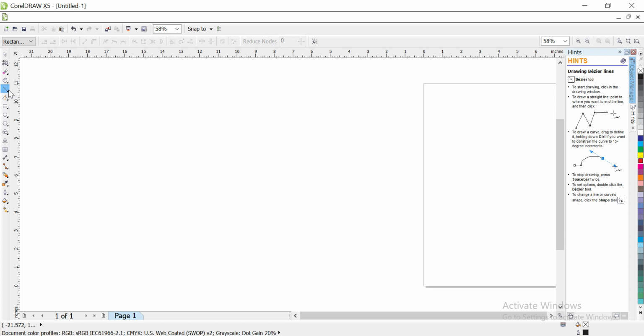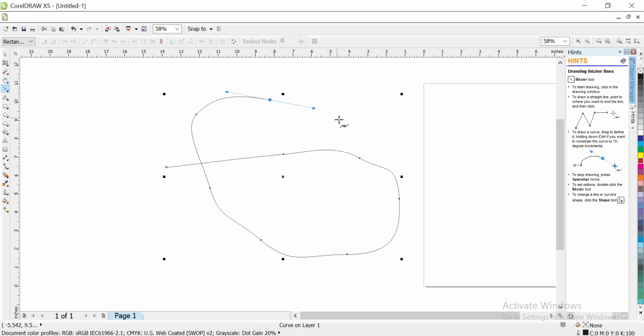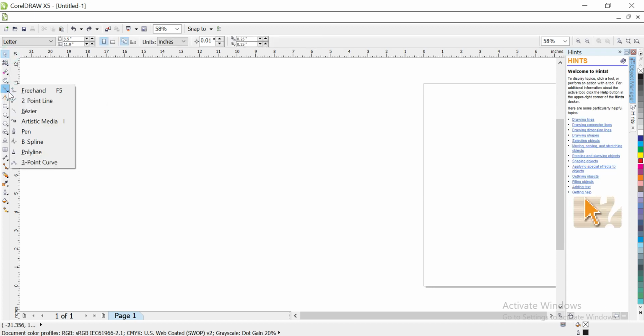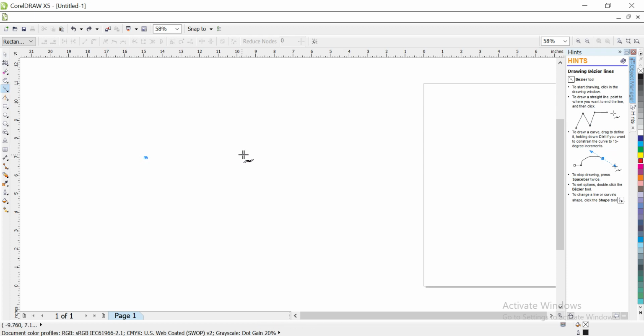So we have the Bezier tool and the pen tool, which are very similar. The difference between the Bezier tool and the pen tool is that the pen tool automatically establishes its line when the cursor runs from point A to point B, while the Bezier tool establishes its line after.